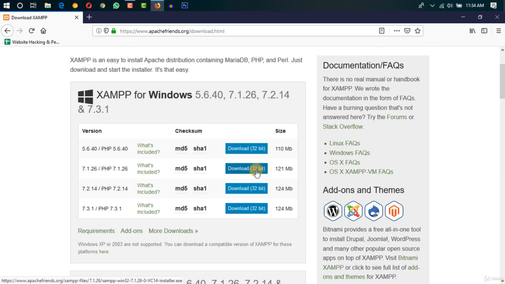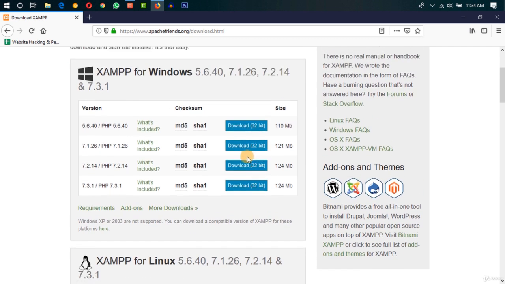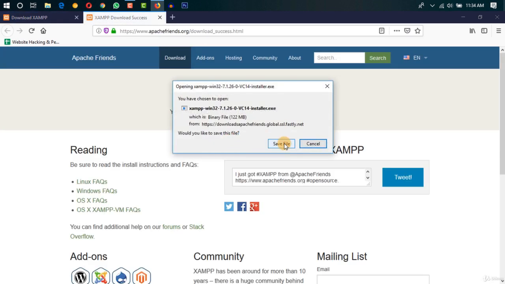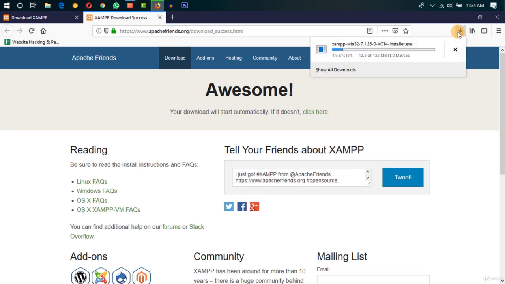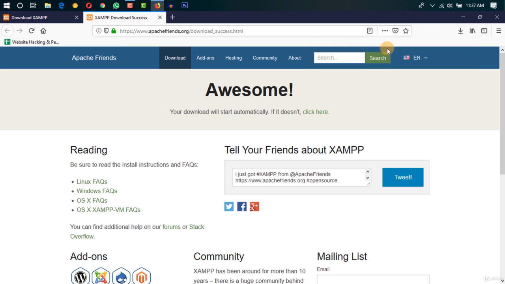Just click on download and it'll get you to the download page. We just click there. And here you go, just click on save file, and it should not take more than 10-15 seconds to download the file. So we just downloaded XAMPP right here. Let's go ahead and install this.